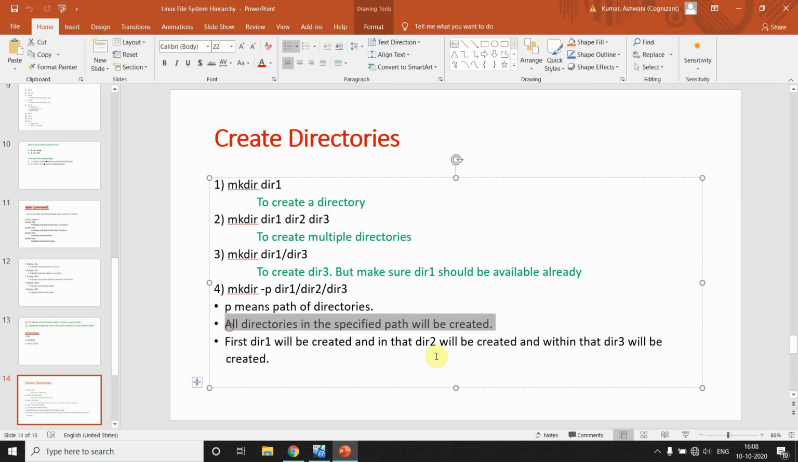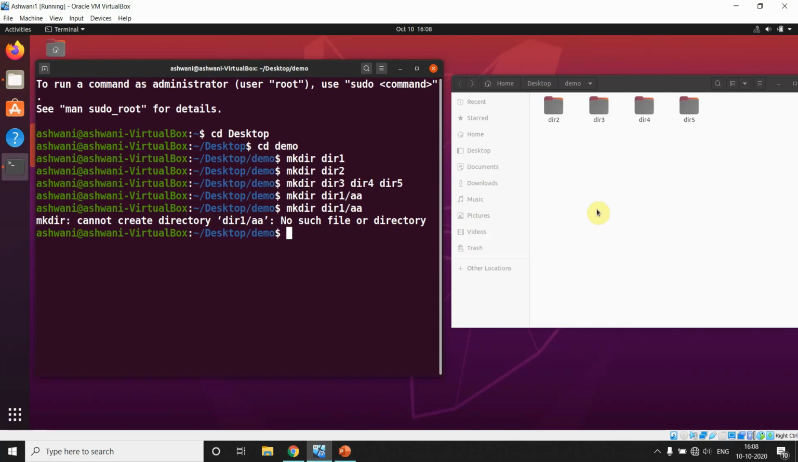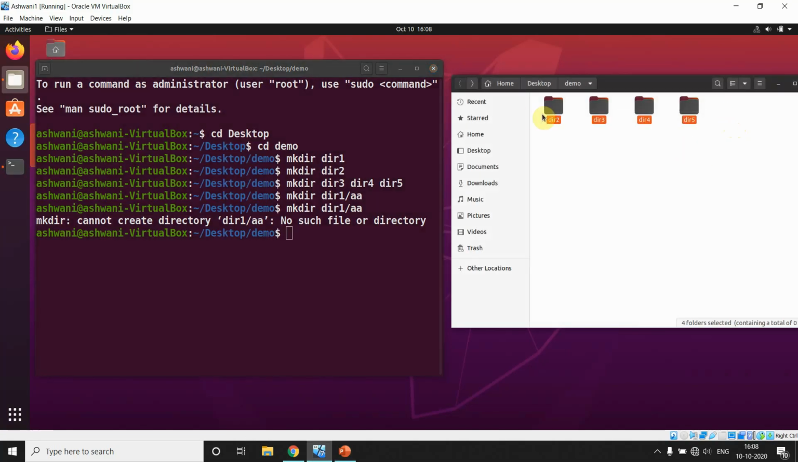Okay, so let's try this. But what is the procedure of creating this? First dir will be created, after that dir2, and within that dir3 will be created. Let's see. So first remove all of this.